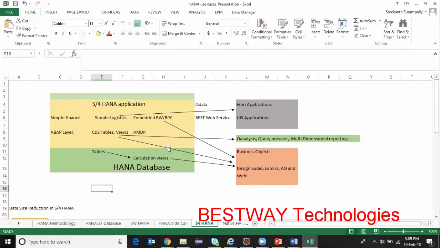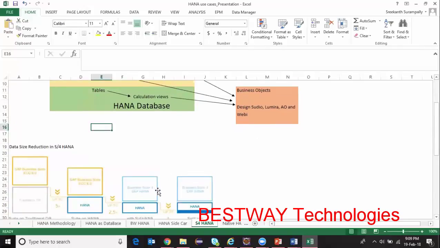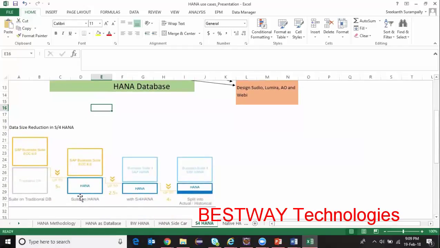For example, I have 500 GB of data in my traditional SAP system. Even before applying the S4 HANA system, the data compression rate is still not very big. So I will get only up to 5% data footprint benefit when I migrate to Suite on HANA, which is your ECC on HANA.